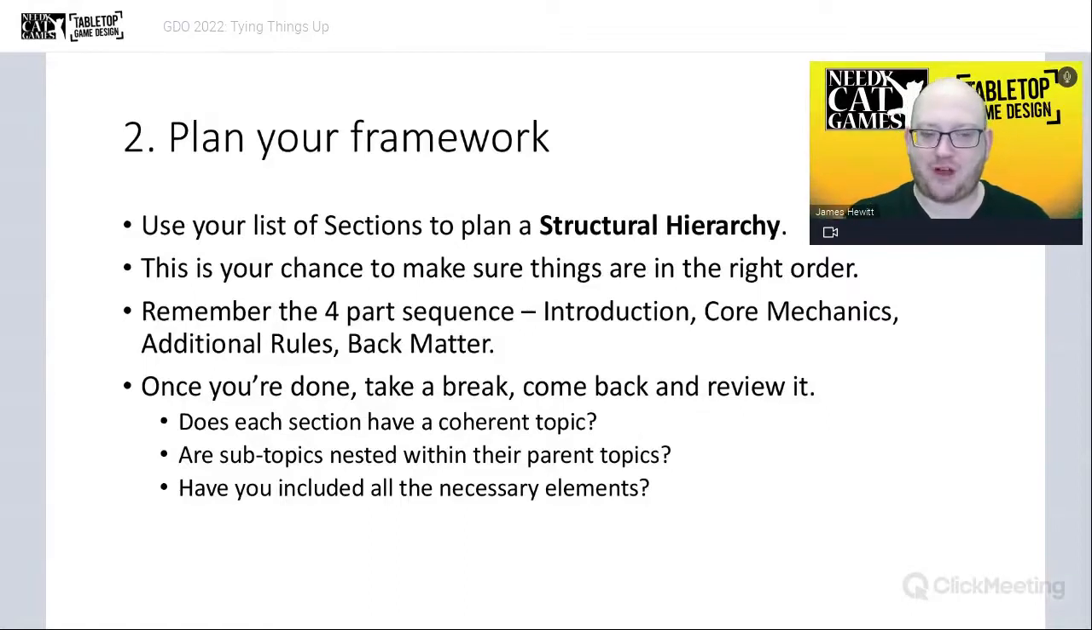So start thinking, right, for each section, where should it go? Remember that there's that 4-part sequence we talked about last time. You start off with your introduction, introducing players to the game, your core mechanics, how to play the most basic version of the game, additional rules, and then back matter. Back matter being the reference. Remember that and put things in order, and think about your sections. Each section is a topic. Anything that belongs underneath that topic is a nested subtopic. That's a separate subsection within that. Take some time doing this. Don't rush through it. And once you've done it, take a break and then come back and review.